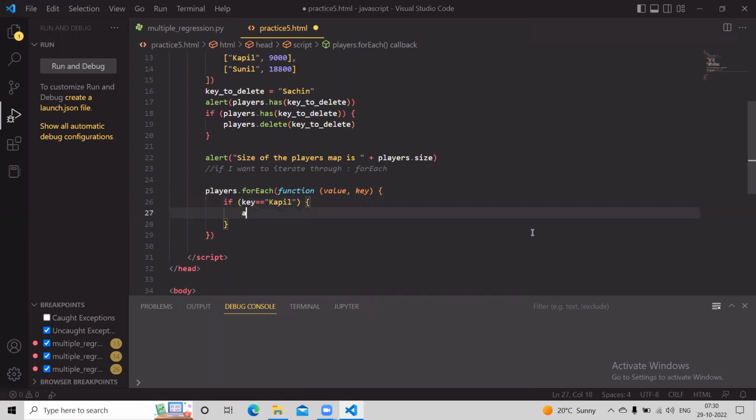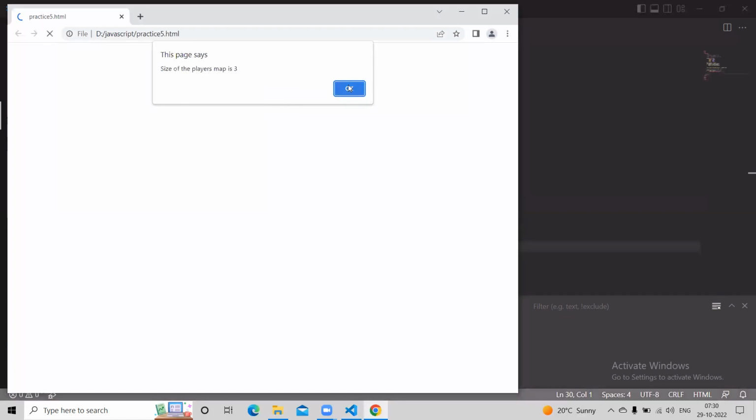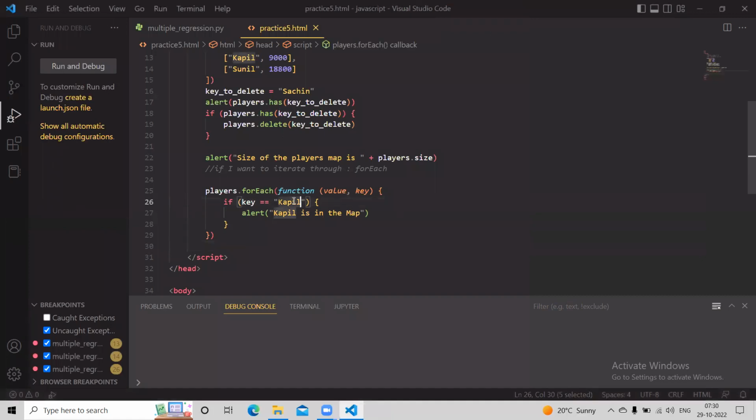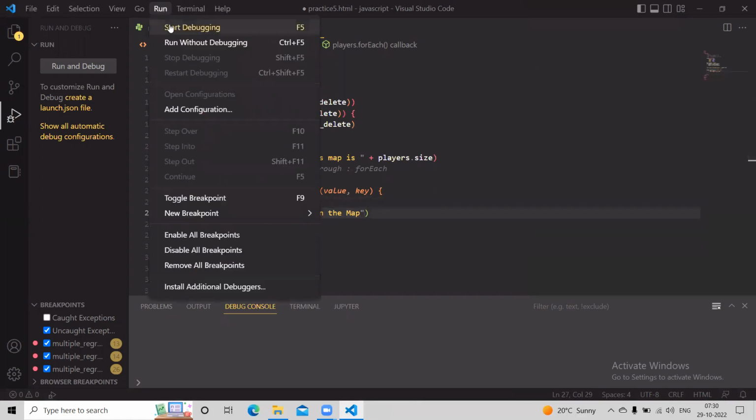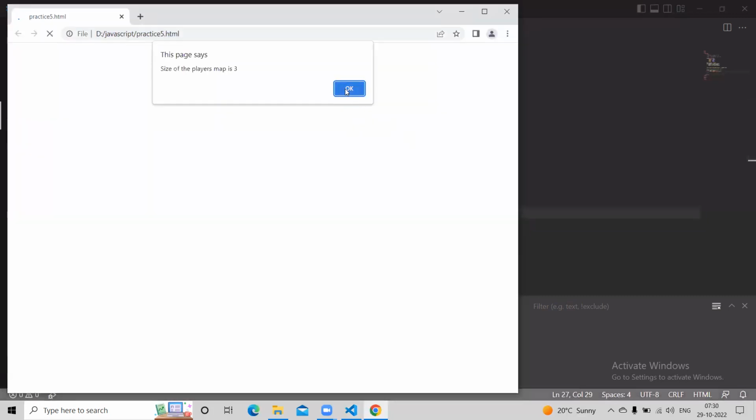And I'll say alert, Kapil is in the map, something like this. Now let's say if Kapil is not there, I'm checking for Dhoni, and Dhoni is not in the list. So you won't get this message here, correct? You won't get the message, right? But it should give the message if Dhoni is there or not.